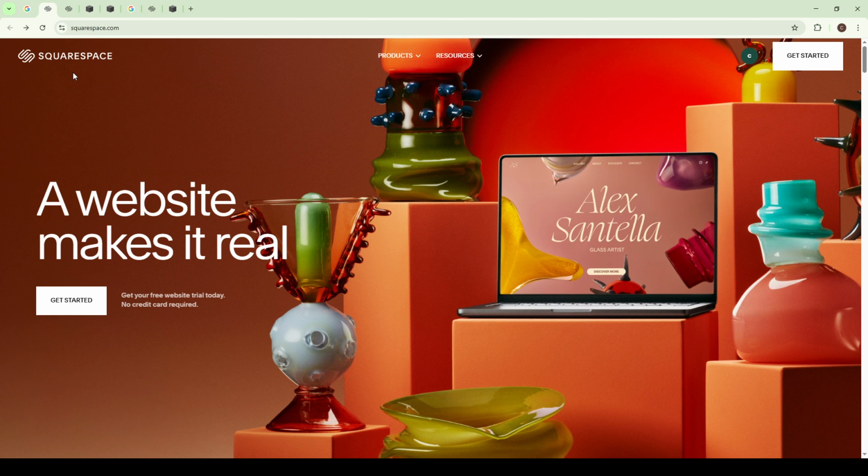Once you're on their website, look out for the Get Started button. It's usually positioned prominently on the page to catch your eye. Click that, and it's here the real journey begins.